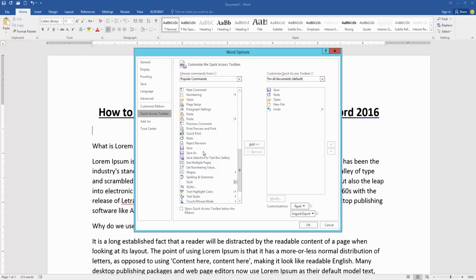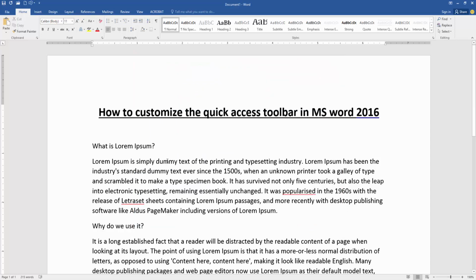To use this quick access toolbar, go to the file menu and open the options. You can edit any, click the add option. Otherwise, you can remove, click the remove option, then click OK. Now we can see we customized the quick access toolbar in this Word document very easily.